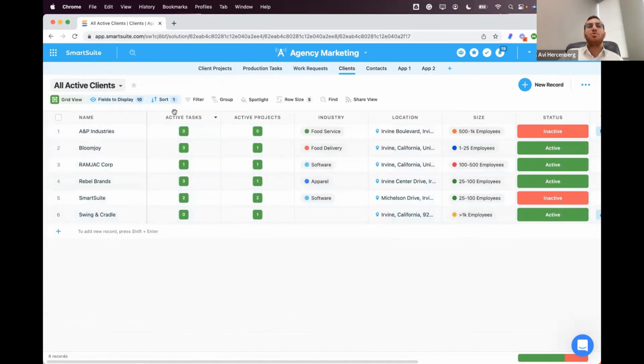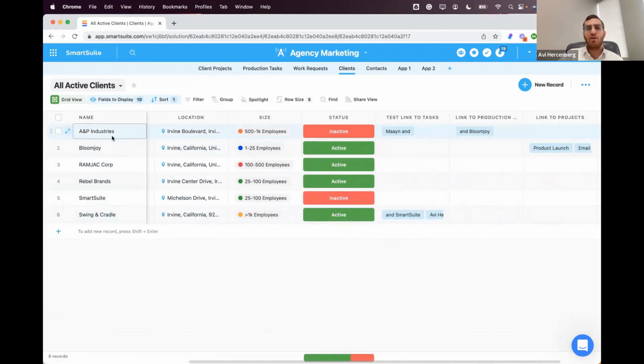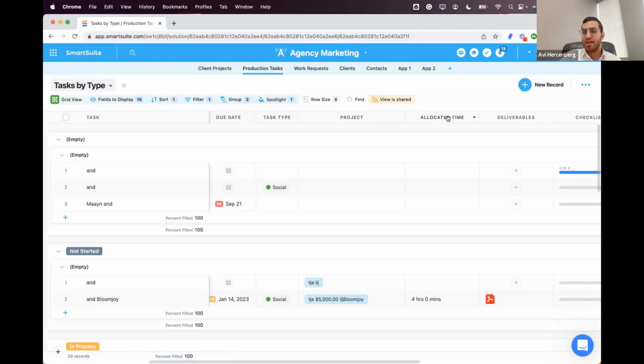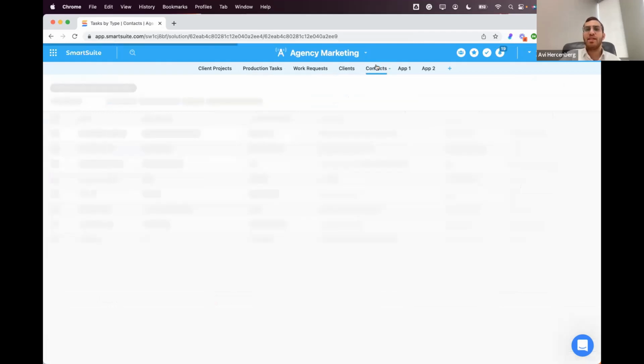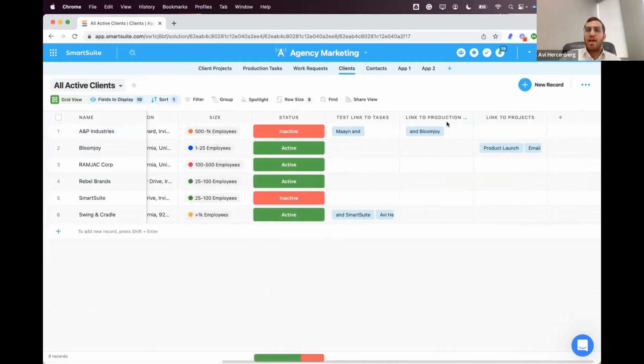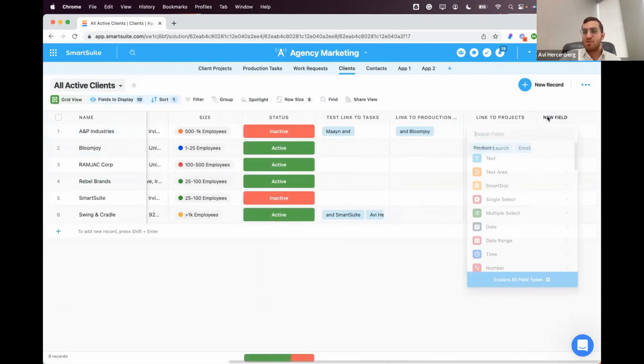And then within each app, you're able to specify custom fields or custom attributes that you want to be tracking on this item. If it's my client list, I may want to be tracking size, location, status. But if it's my tasks, I may want to be tracking due date, project, allocated time. And so basically in each app, you're able to set up your own custom fields. And if you'd like to set up any new custom fields, this is where you would do it.